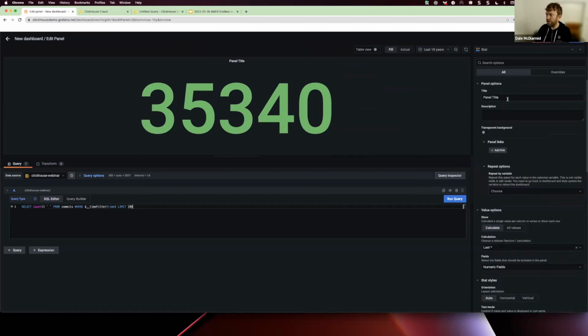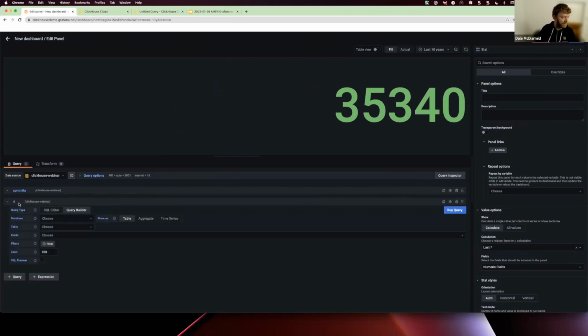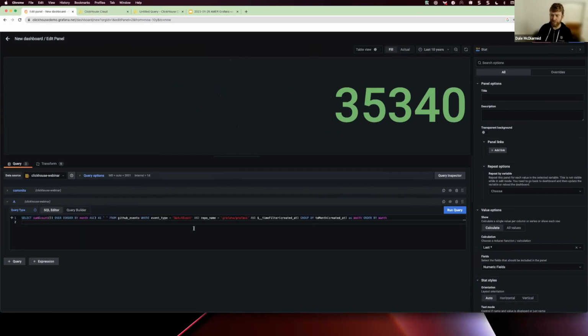One other small change: I'm going to remove the title up here, such that the statistic just drops in, and I'm going to change this query name to commits. Okay. Now I'm going to add a few more queries. I won't go into too much detail as to how these work, and I could build these with the query builder. I'm just going to put the SQL straight in these instances.